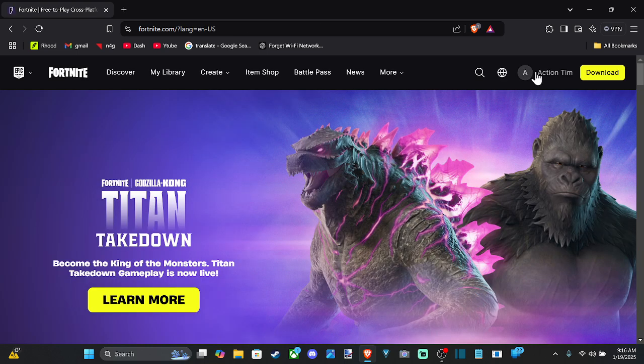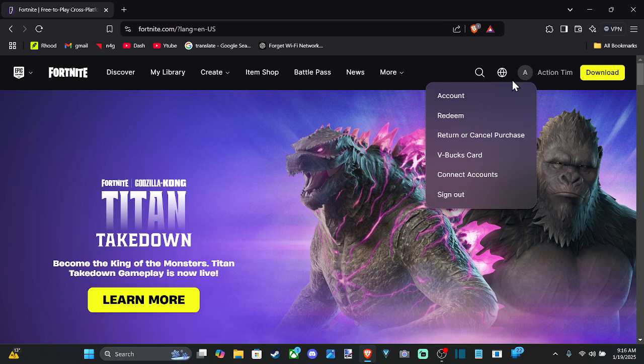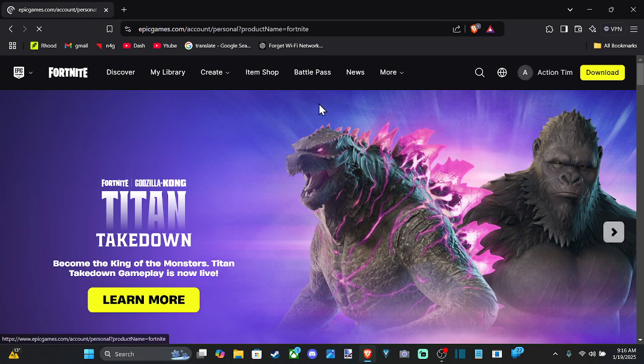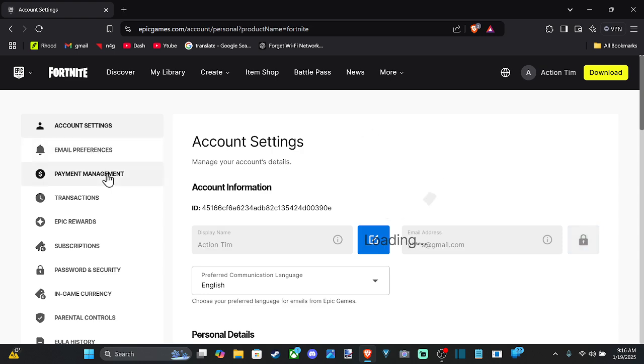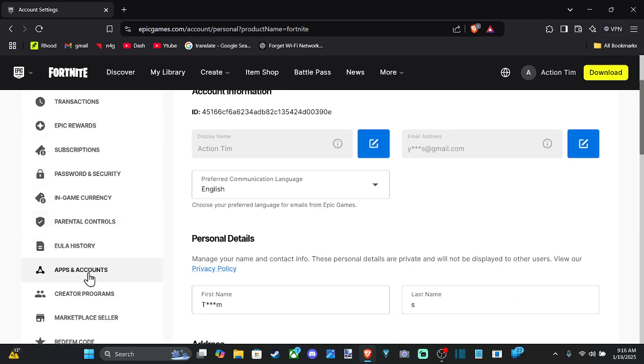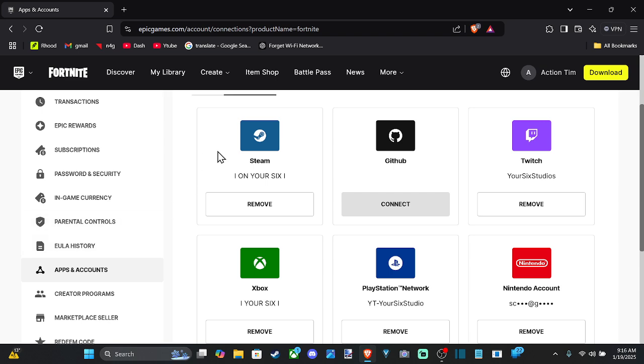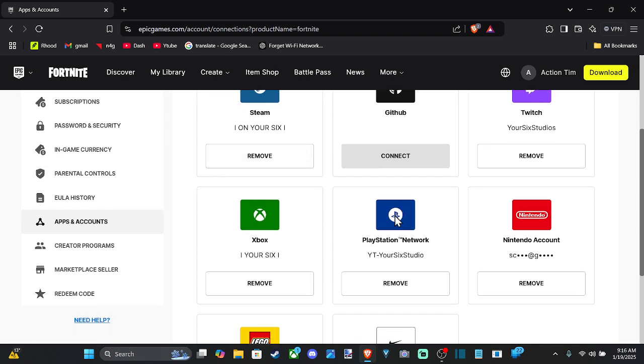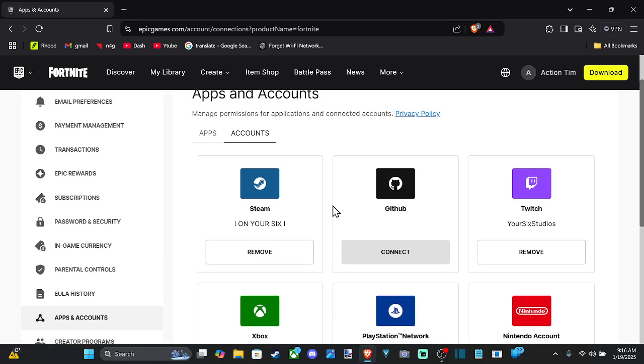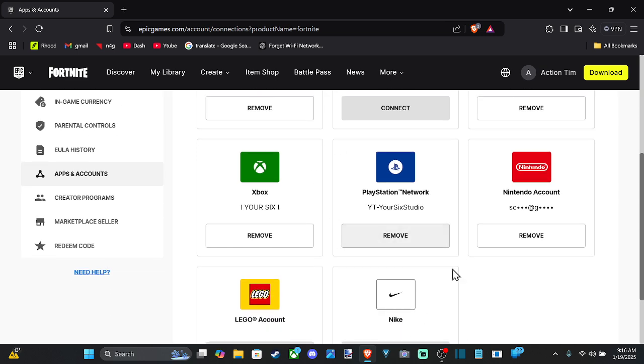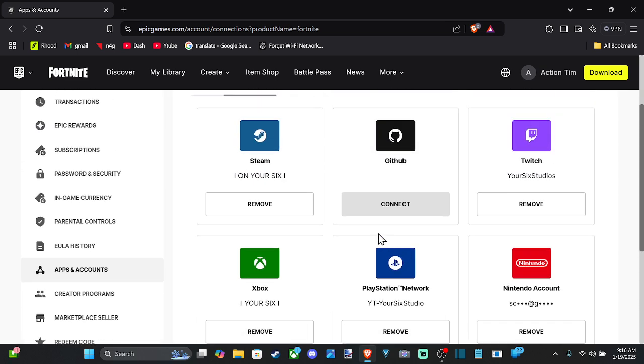Down the top right, let's go to our name, then go to account, or you can just simply go to connected accounts, but let's scroll on down to apps and accounts right here, and find the account you want to remove. So PlayStation, go to remove, then on your PlayStation, go to it and close the Fortnite application, and then try to sign back in, and it'll be like your account was never there. So just remove it right here, and you should be good to go.